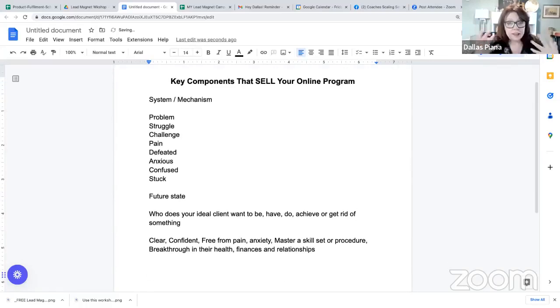Okay, so you want to clearly define, again, the problem, the struggle, the challenge, the pain, what's going on over here, where are they currently at, okay, and where do they want to be, okay, what do they want to have happen? This is so important. What do they want to have happen? Future state, okay, and then you want to say that you have the solution, right? You have the solution to get them to the future state. And that's your program.